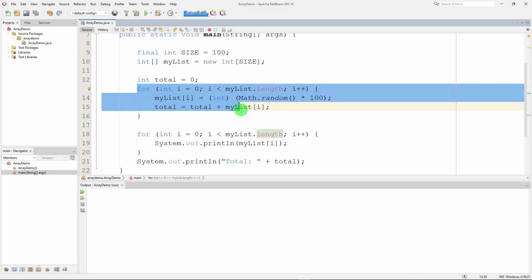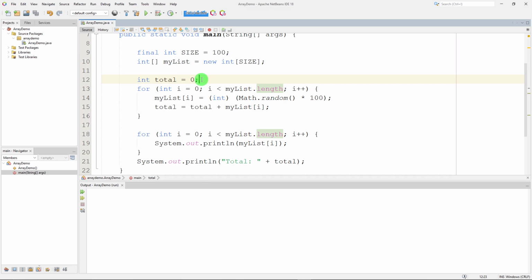Okay, but there's one thing I added here. Before my loop started, I added a variable called total. And total is a place where I can keep a running total. We call that variable, when we do this, that variable gets a special name. It's called an accumulator. So this is an accumulator variable.